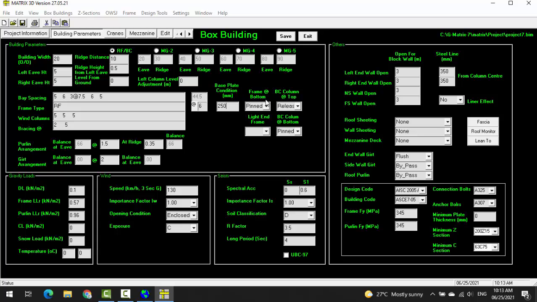Then I'll go to the frame at the bottom. I want it to be pinned or fixed. So practically it should be pinned, which is the optimum solution. I want this building to be light end frame or not. I have to select yes or no. In this case I'm going to say yes.